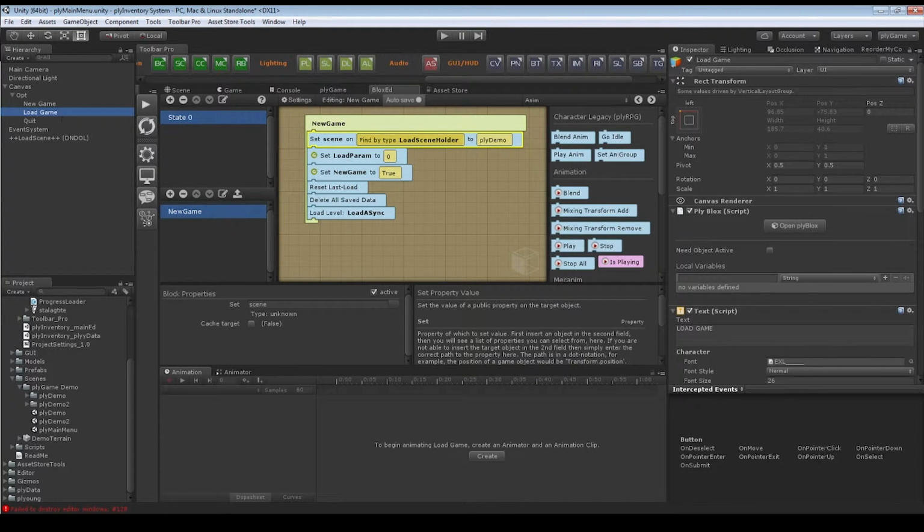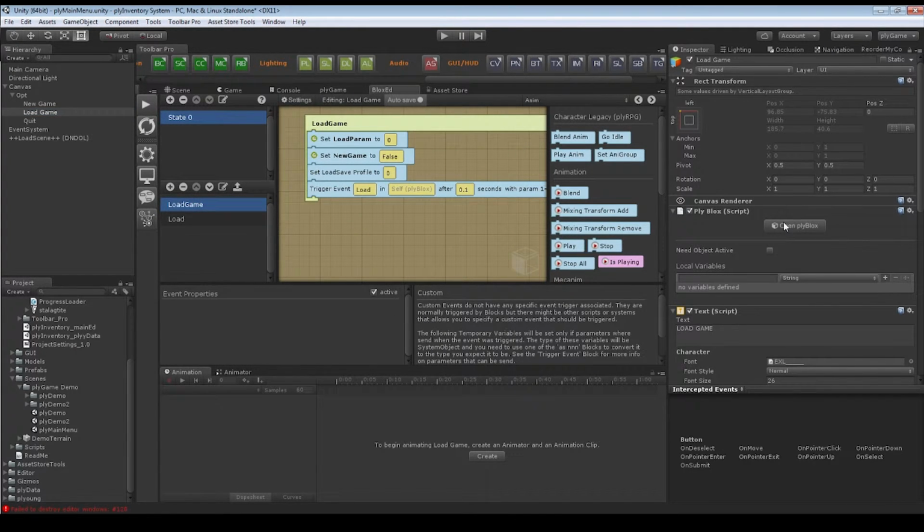Now when we load a game, it's kind of like the same setup, right? We're setting our load parameter to slot 0 because I know I have a 1 slot system. We obviously set new game to false because if we're loading a game, it's obviously not a new game. So we just need to set that to false. Now, mind you, these are things related to my system. Now, things that are related to plyGame is this, right?